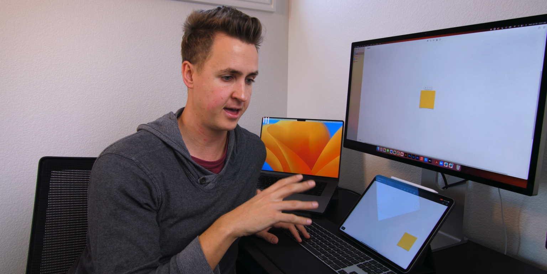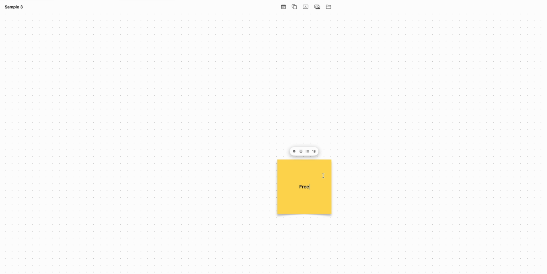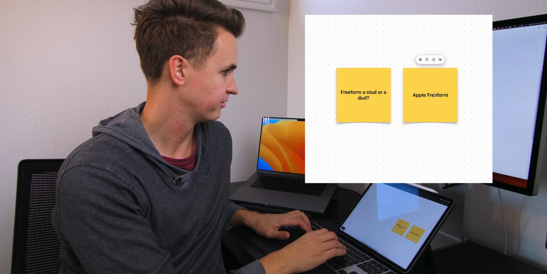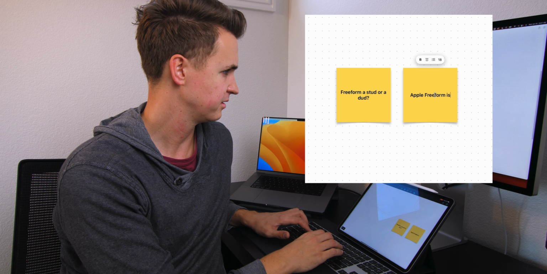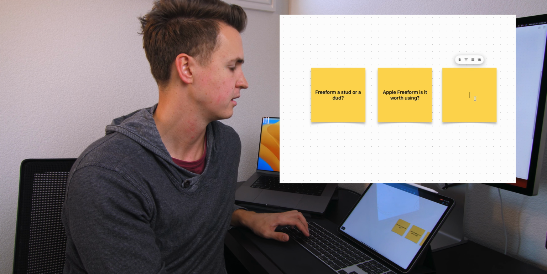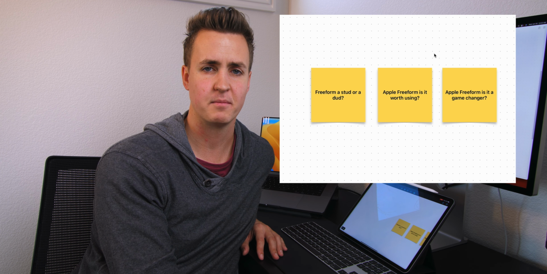So let's go ahead and think of some thumbnail ideas for Freeform right here. Freeform a stud or a dud? Question mark. Okay, let's see how that is. Maybe another one. Let's try Apple Freeform. Is it worth using? And then let's just try one more as well. Apple Freeform. Is it a game changer? So there we go. Some basic ideas right there.